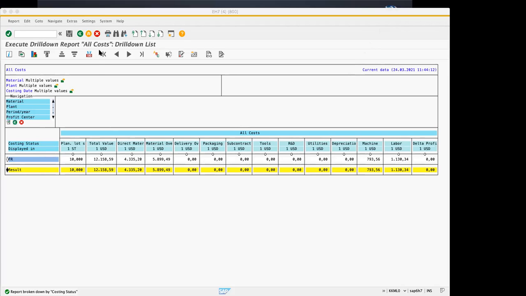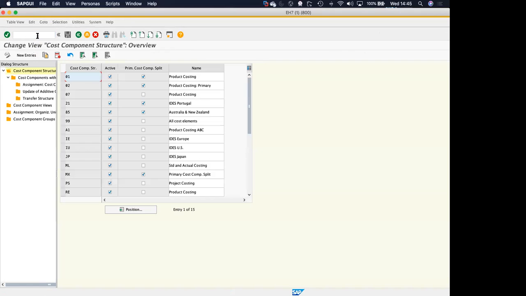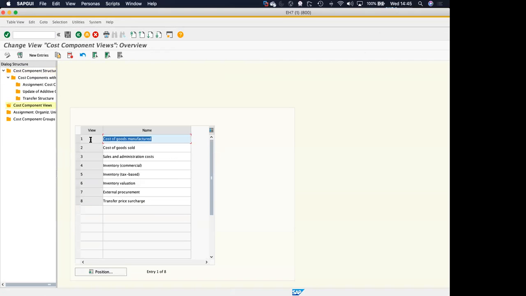When I mentioned that the costing component view is important, it's because some companies, when they do the definition in OKTZ, for example, I use this one here, can have different cost component views, from 1 to 8, to tell where it should go. So let's say I want a cost component to be part of inventory, part of the cost of goods sold, and so on. And you may say, it's still not clear what you're talking about. So remember this part here, cost of goods manufactured, cost of goods sold, and so on.